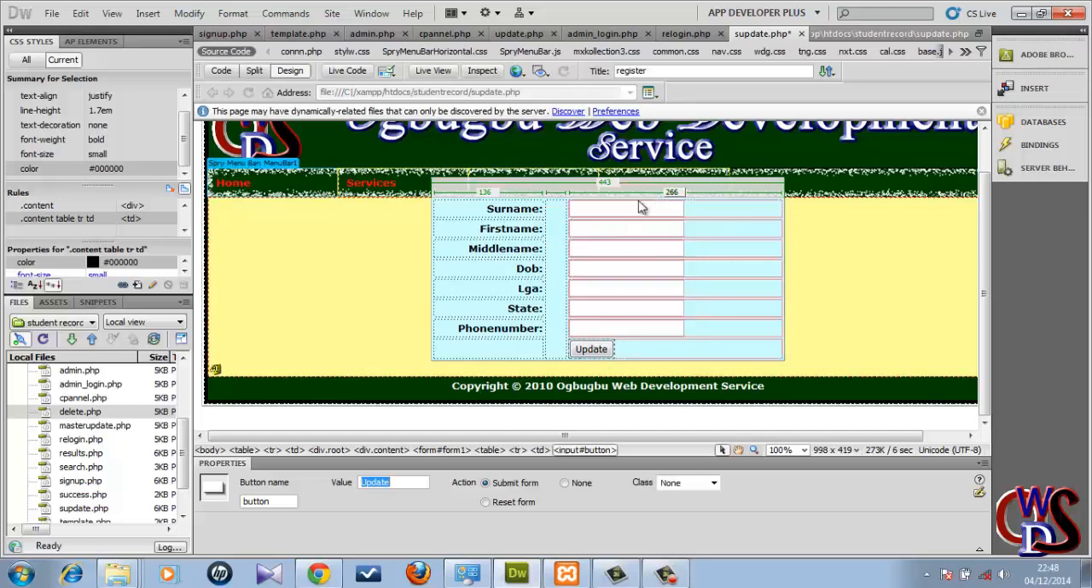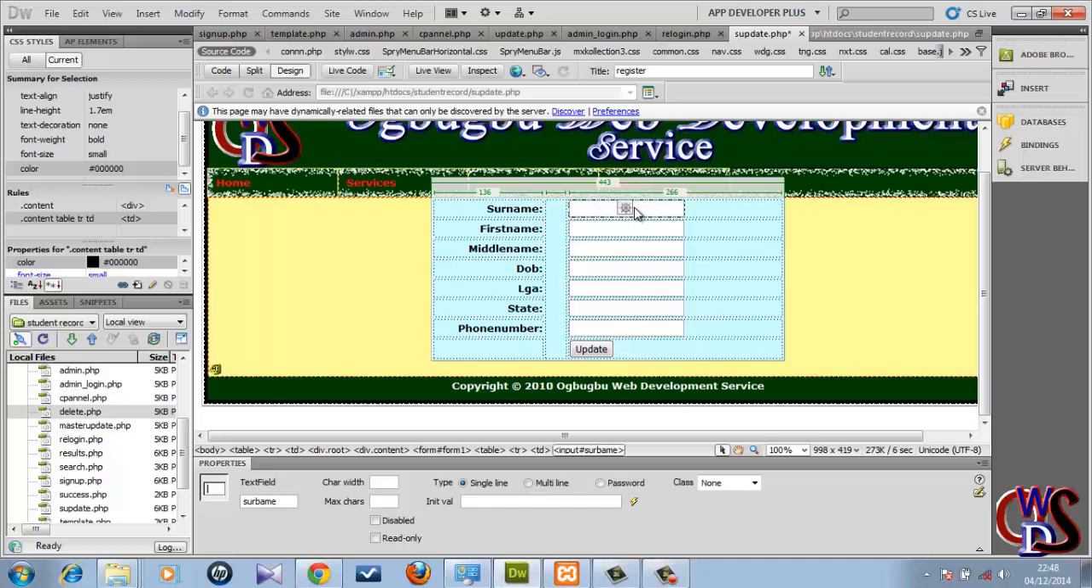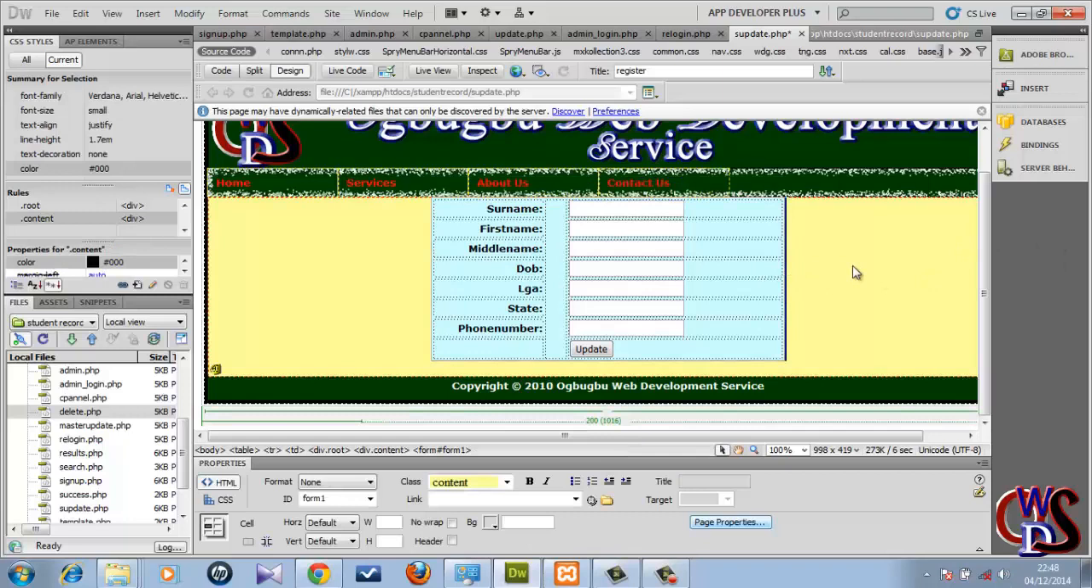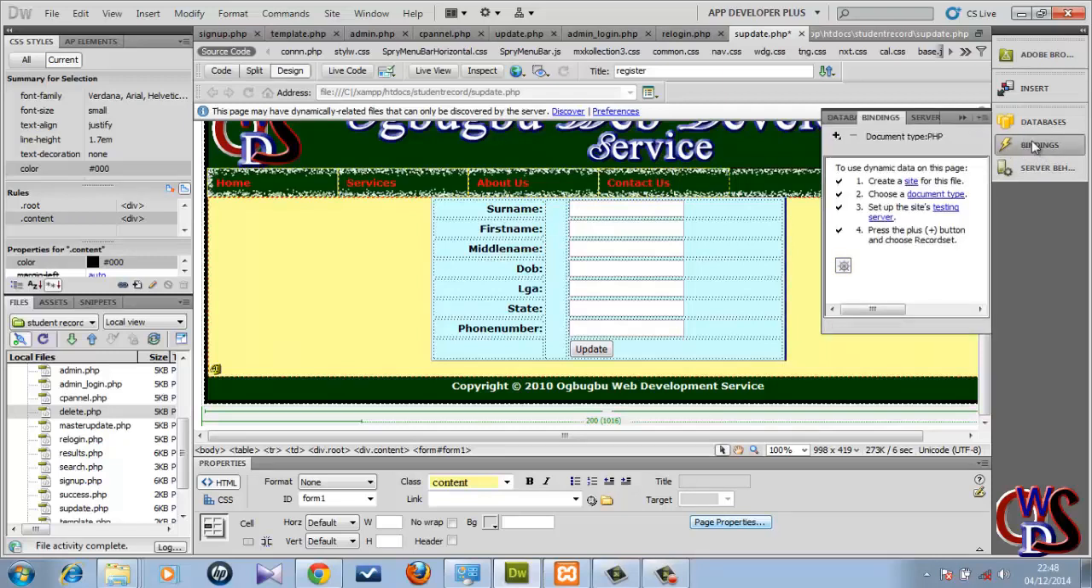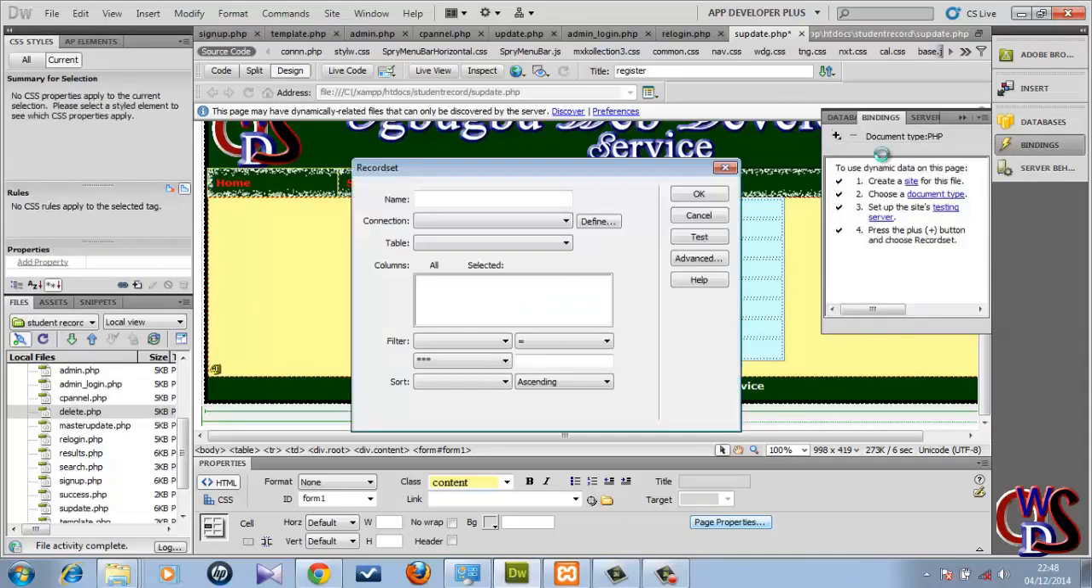The next thing we need to do right now is to create a record set. The record set we are going to create will help us fetch the information into this update form. So first and foremost, we'll make sure this page is active. So what we'll do right now is to go to binding. Under binding, we add what? A record set. So we'll call this record set ROS_update.